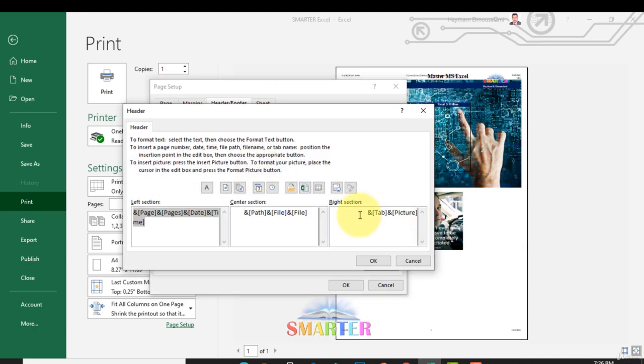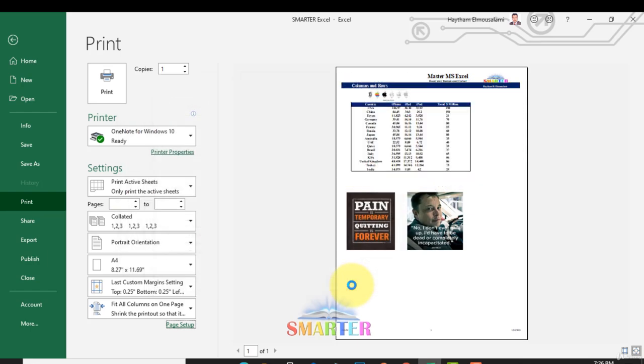Let's customize header and remove this page and remove all the header here. Okay, we remove the header and this sheet. And here is our sheet printed this way. Well, it's good. You can print this sheet in just one paper.